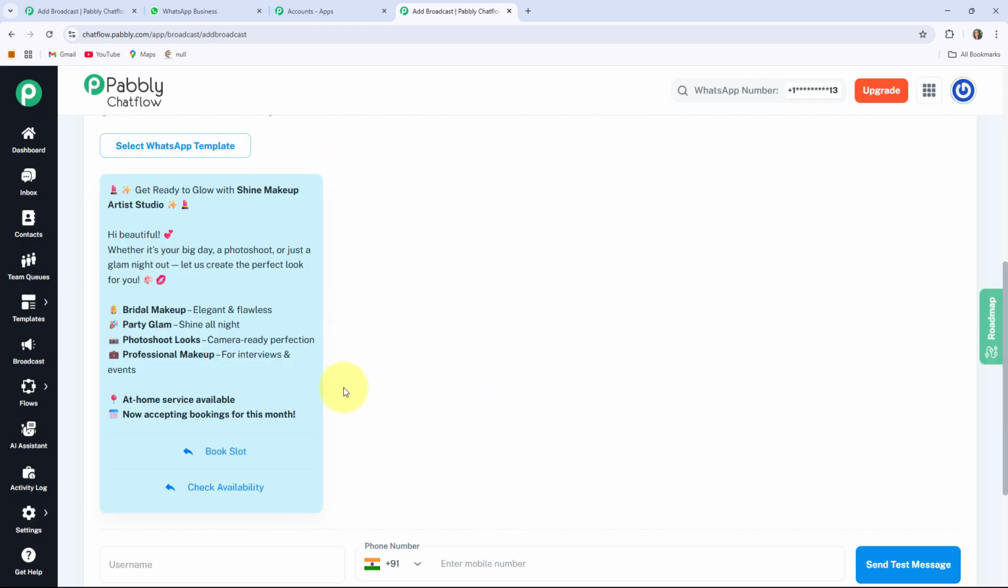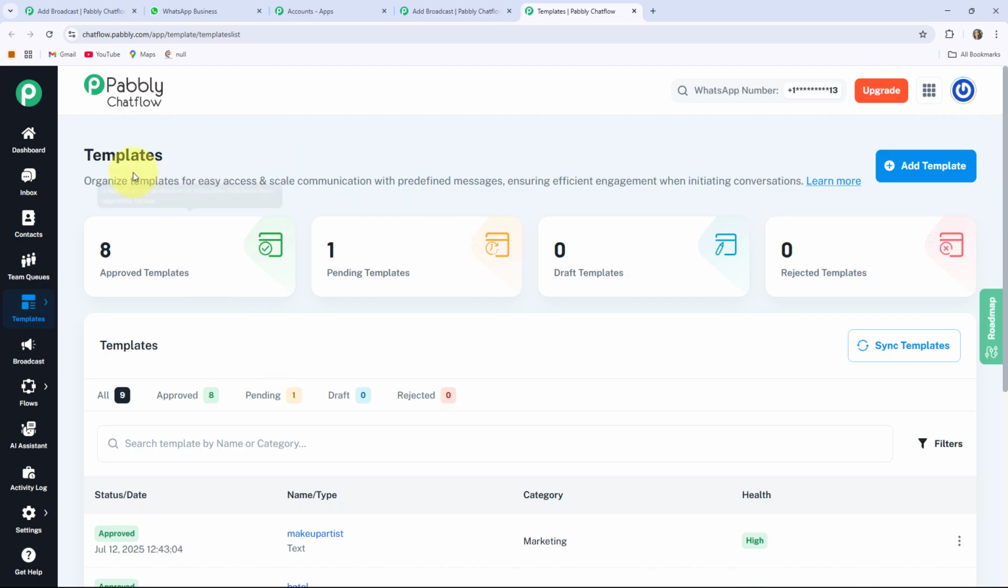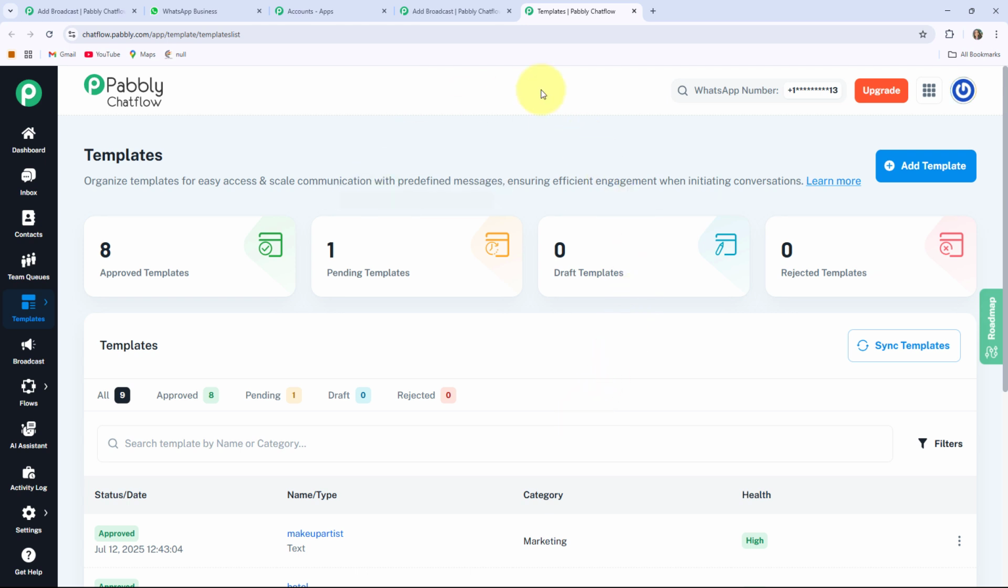Here you can see we have selected the template. In this video, I'll also teach you how to create this WhatsApp template. For that, you have to click on this template option and go with this templates list option. So here you can see this is the page where you can create multiple templates for your different types of users. Now I'm going to click on this plus add template button.